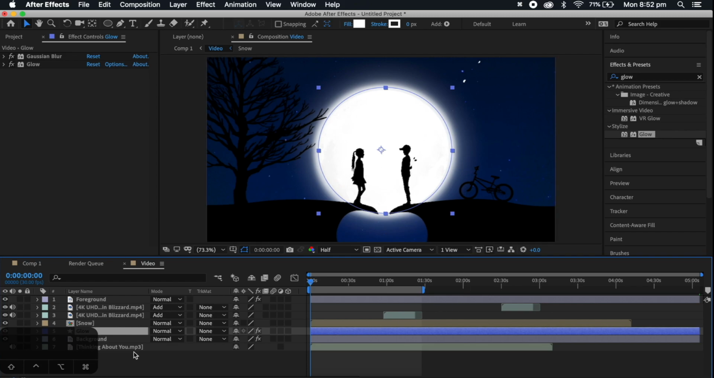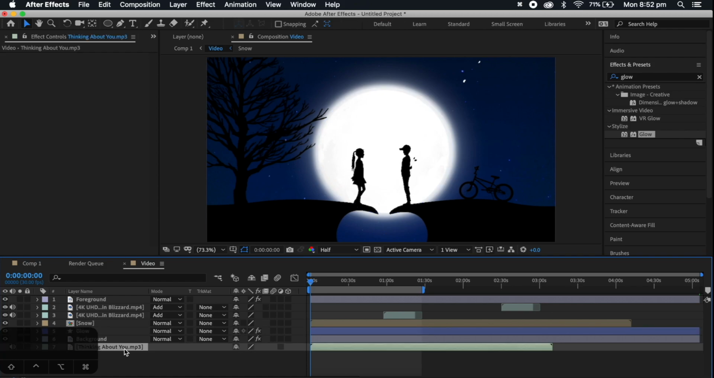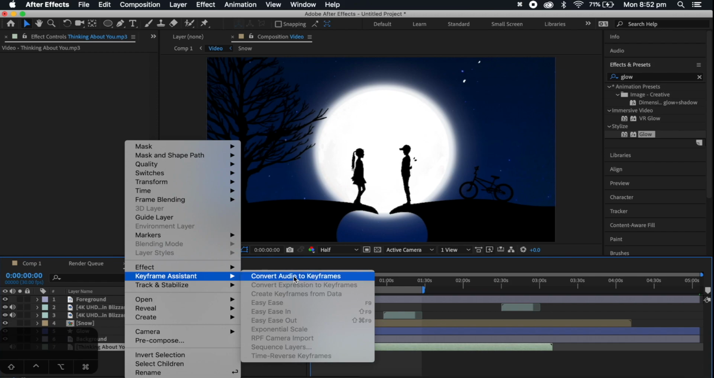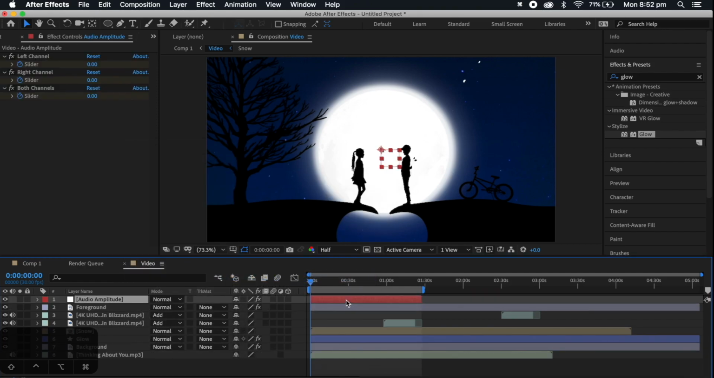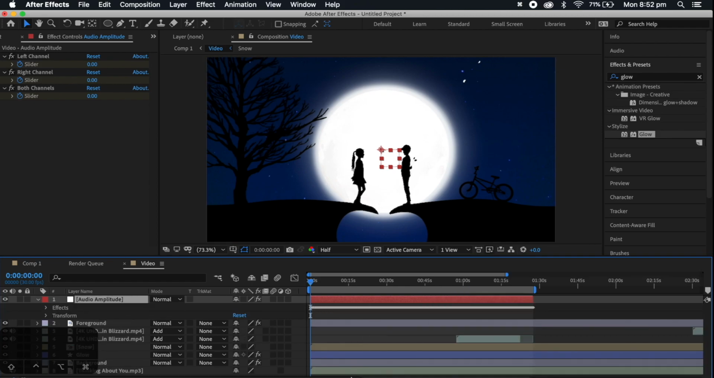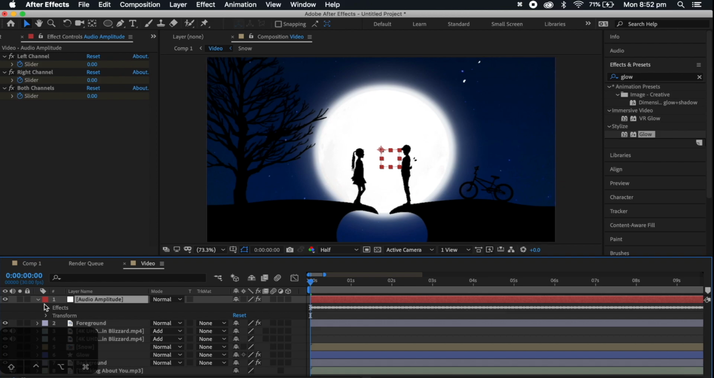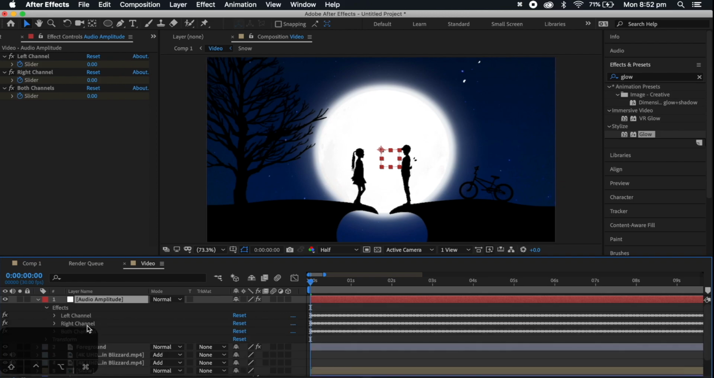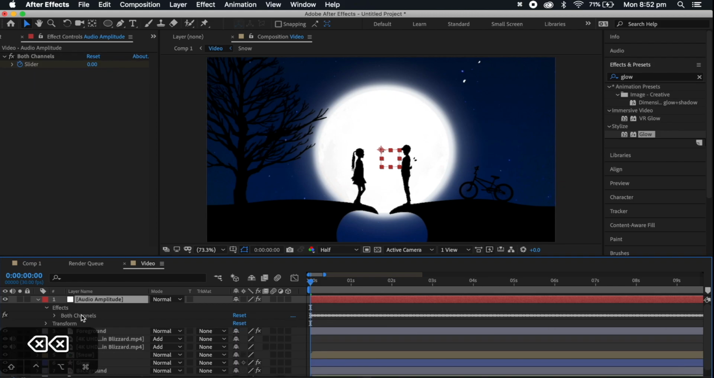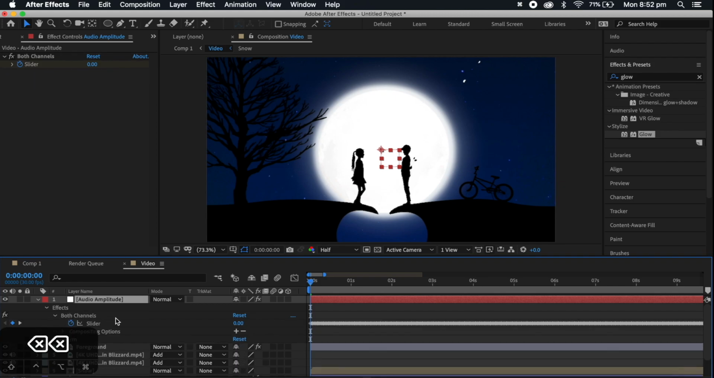And I'm gonna right click on this audio and click on keyframe assistant, convert audio to keyframes. It's gonna create keyframes based on this audio. So if you expand it, you can see all these keyframes. We don't need left and right, we need both channels. So I'm gonna click on both channels. Both channels are alright.